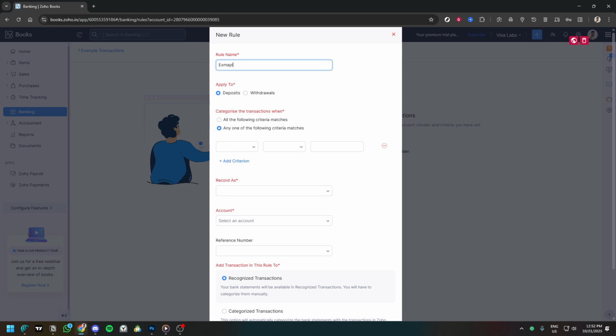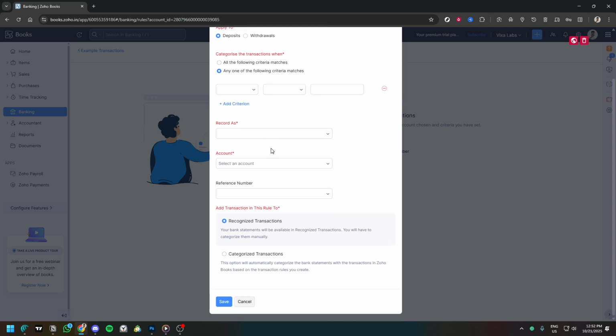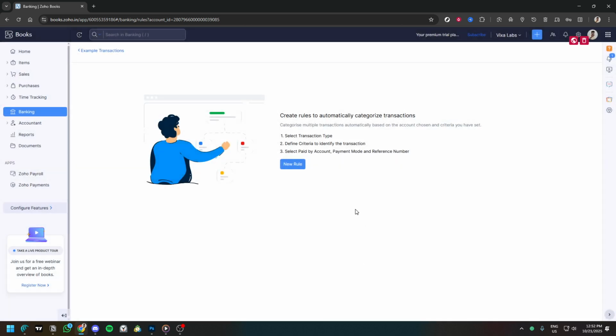You can define specific criteria for the rule, such as transaction type, amount range, or description keywords. This feature is especially useful if you routinely handle similar transactions that you'd like to automate. Once you've added all the necessary details for the rule, you simply click on Save to ensure your rule is stored and active. Zoho Books will now automatically apply this rule to incoming transactions that meet the specified criteria, categorizing and organizing them as per your instructions.